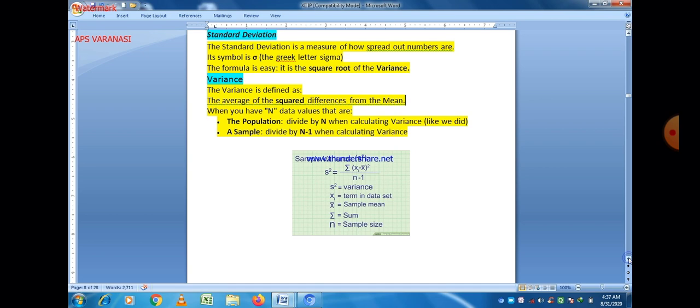You can easily see the formula given on the screen. As far as variance is concerned, variance is nothing but the average of the squared differences from the mean of a particular given set of data. And standard deviation is a measure of how spread out numbers are, represented by the Greek letter sigma. We can also say that it is the square root of the variance. You can see the formulas and terminology which represent variance and standard deviation on the screen.